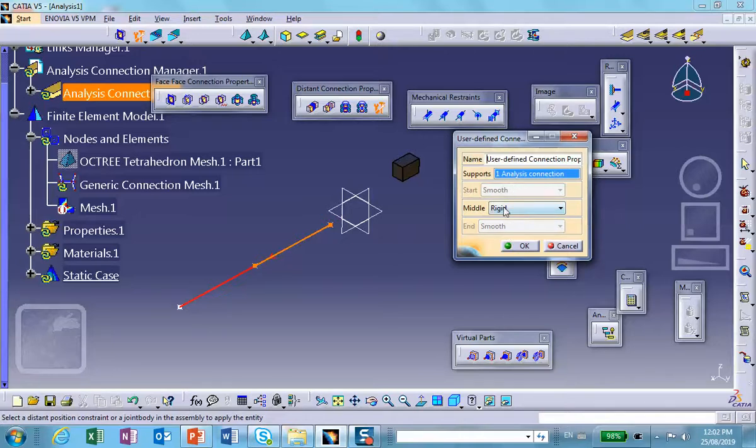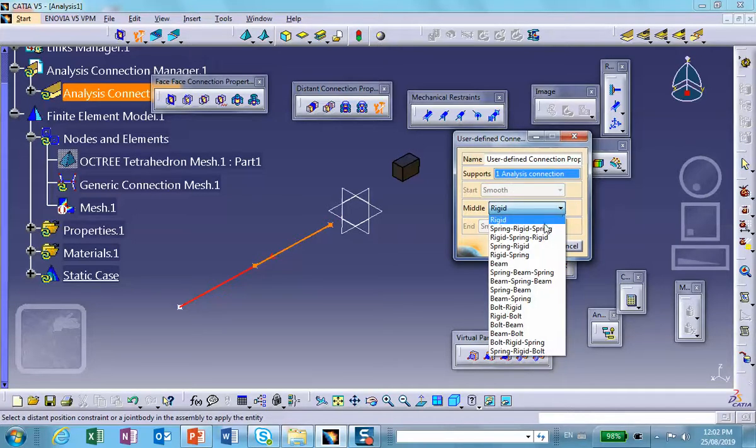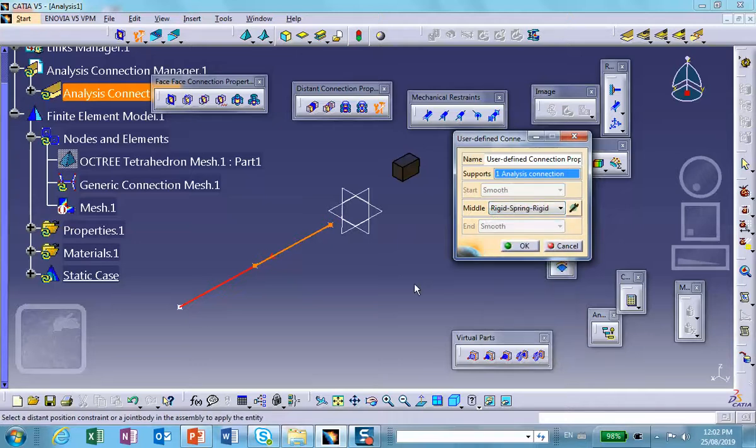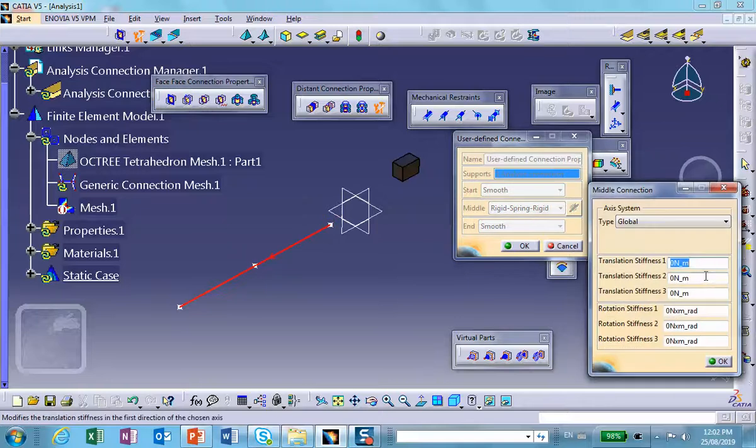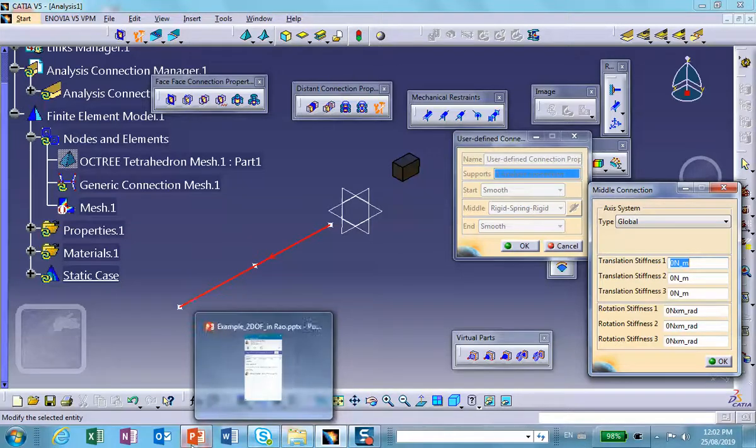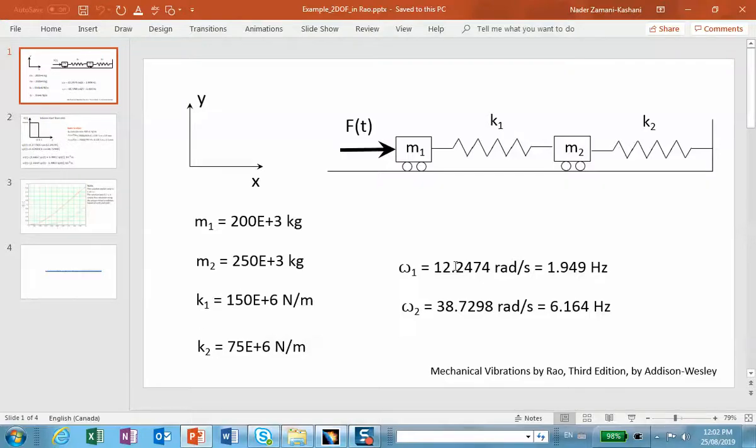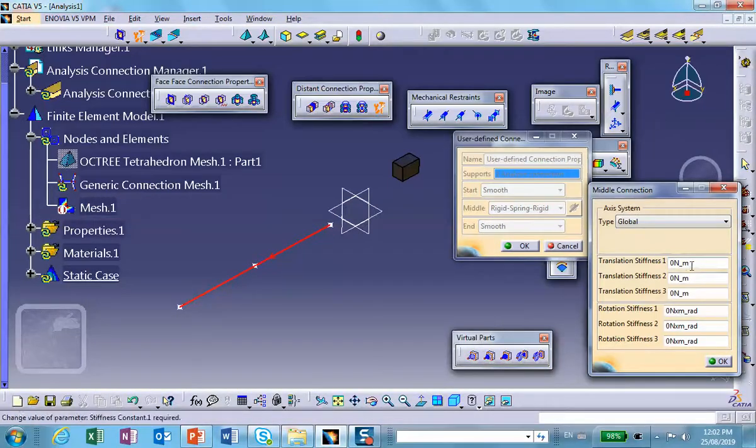And I want rigid, spring, rigid. Okay, and you click on this wrench, you can input the stiffness of that spring in the direction that you want. Now I believe that was my first one, which was 150 mega Newton. So I'm too lazy here. Let me make it like that.